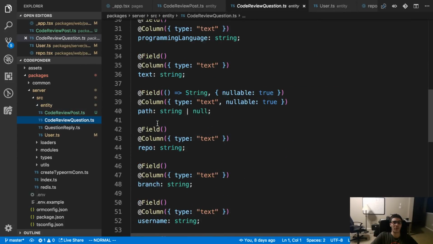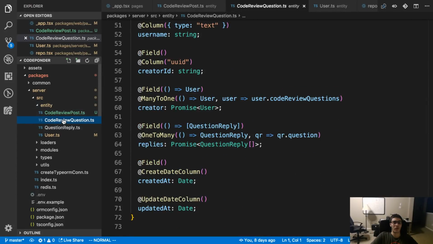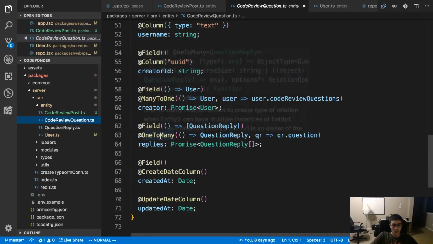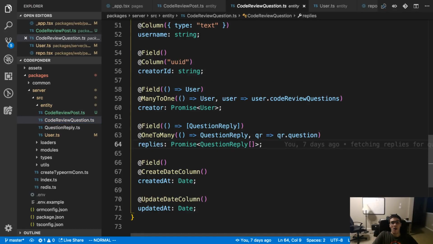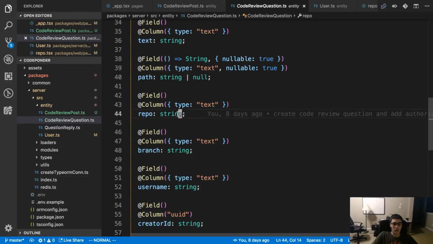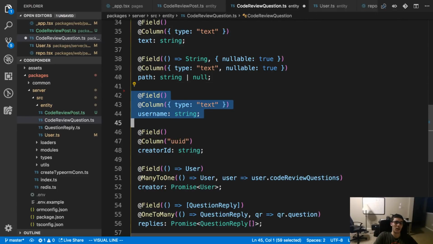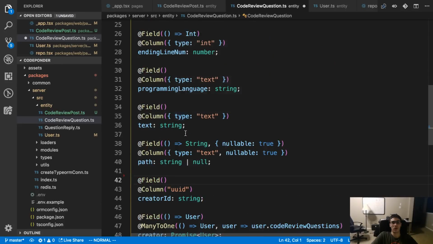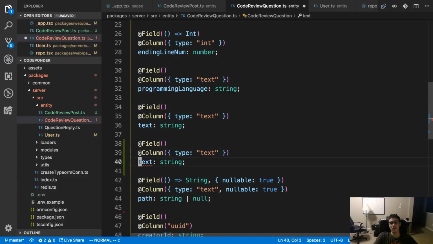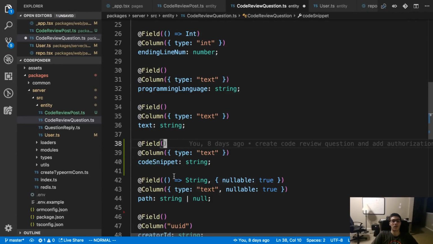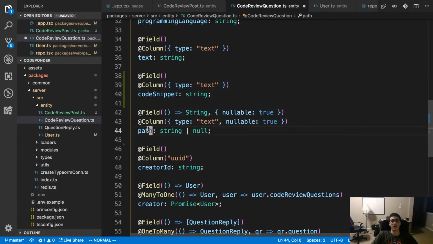All right, so I can set up the relationship right now as well. The code review question is going to be connected to posts. So instead of storing the repo, the branch, and the username, we're just going to store less stuff. And we're also going to store the code snippet in here. All right. And we also still care about the path.